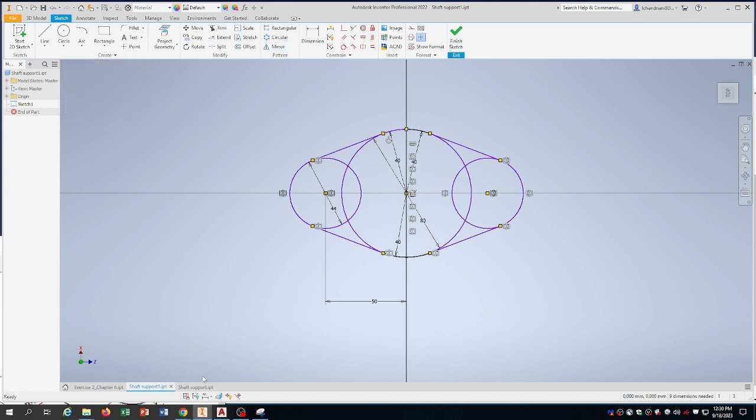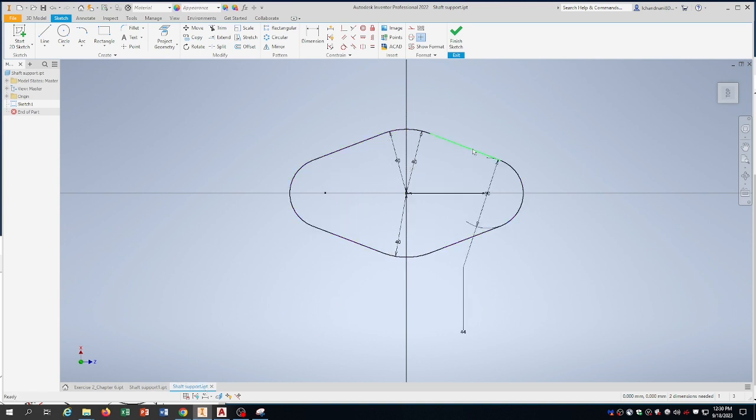And now all we'll do is trim everything. So we come up, we have trimmed everything that we needed, and now I'm going to draw another circle here. So the center point here, I'm going to give it a diameter of 15 millimeters. Circle here, center point, and 15.